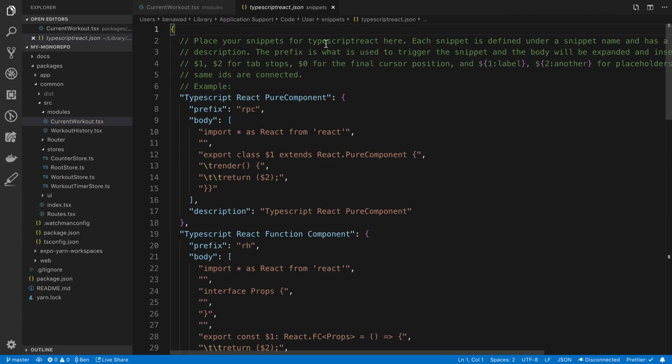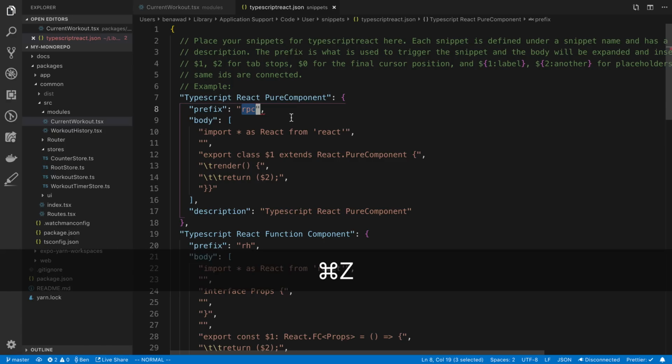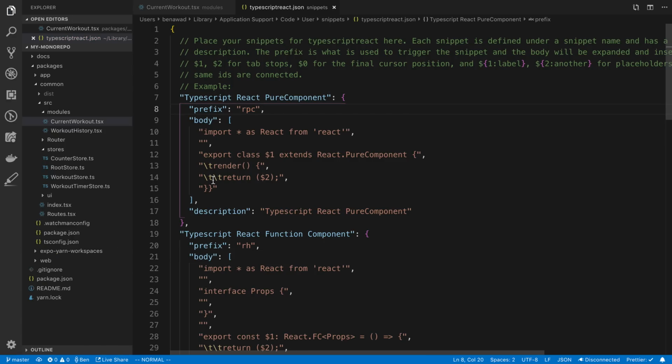So if we jump into my TypeScript React, you'll notice there's a JSON file here, and we can actually put in code snippets. And then we basically give it a prefix. So for example, here I called it RPC. And then whenever I type RPC, it's going to allow me to basically replace that text with what I have here. It's going to replace it with this snippet. And you can also do things like $1. These are special things in VS Code snippets that allow your cursor to jump there.